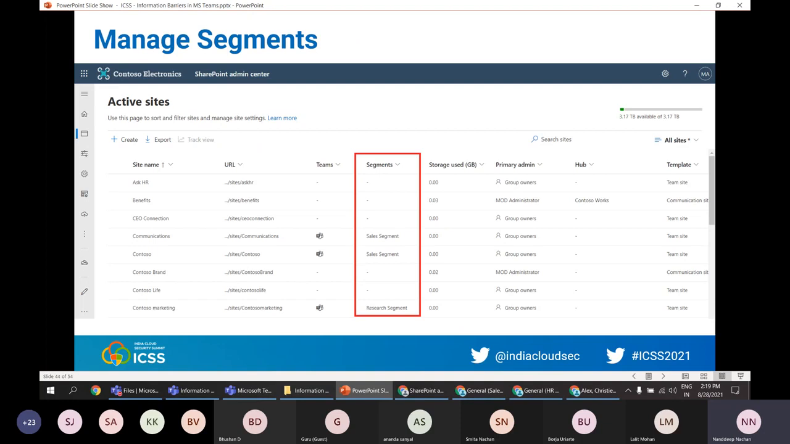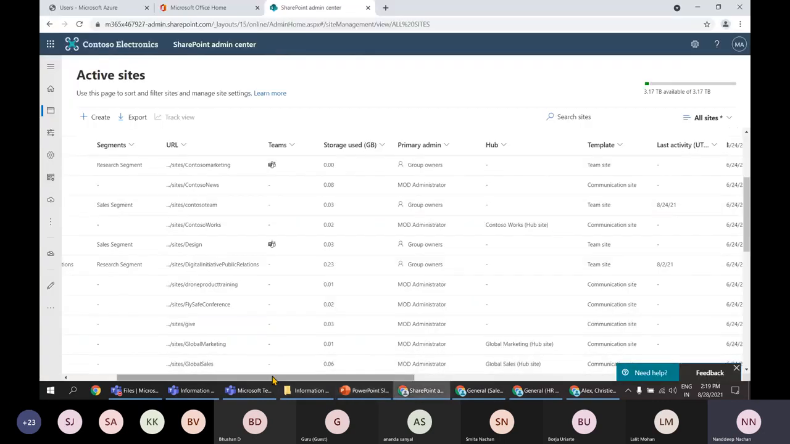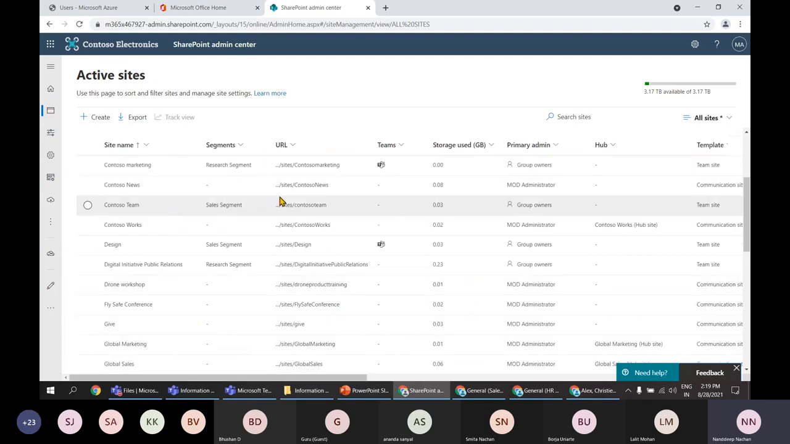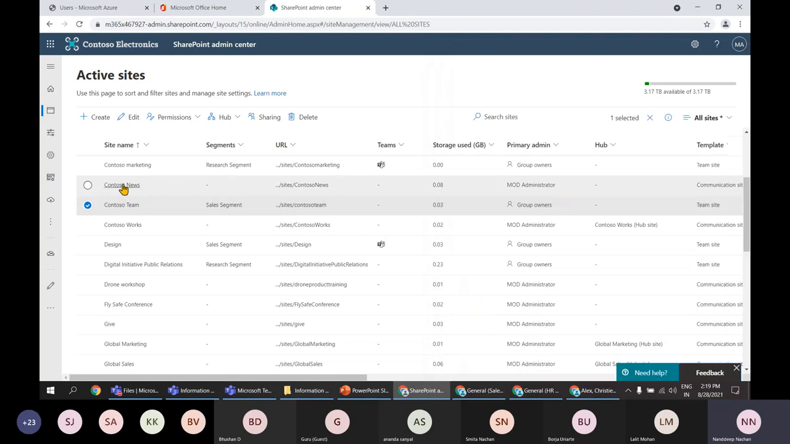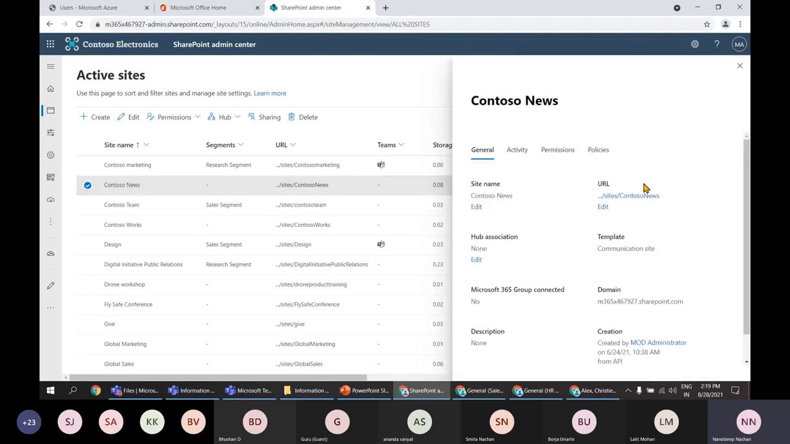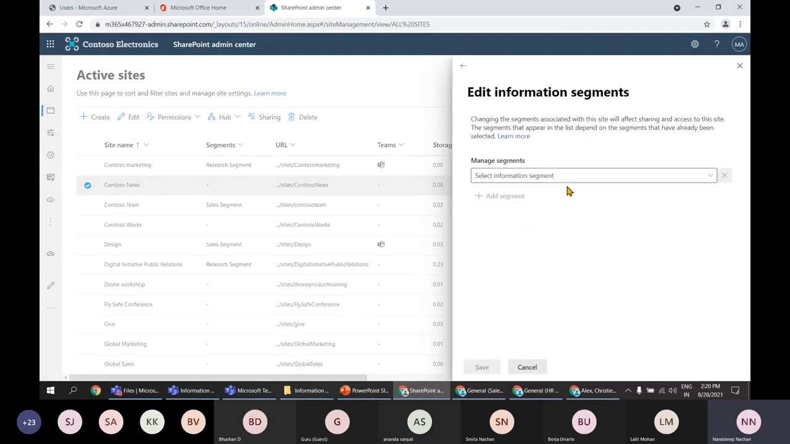Next, let's see how we can do it further. Let me go back here. Maybe I will take the example of another team where we don't have this segment. We will take this Contoso News, where we don't have any segments associated. If you want to associate a segment with this particular site, you can click policies, and here we have the information segments section. You can click on edit, and from here you will be able to apply multiple segments.